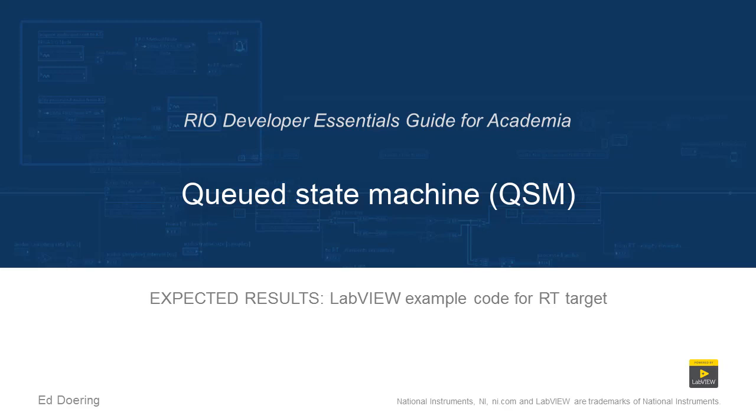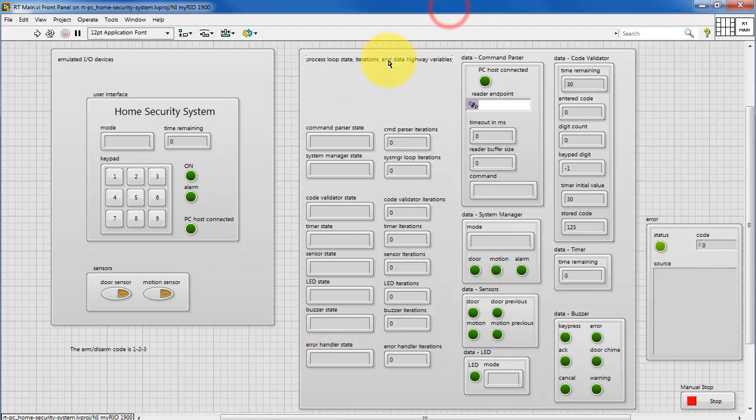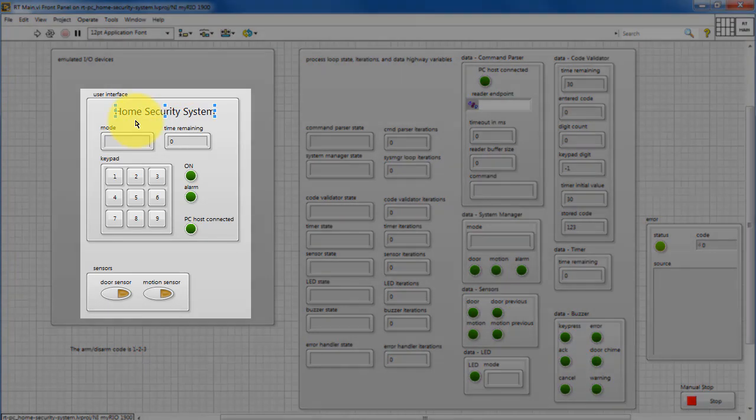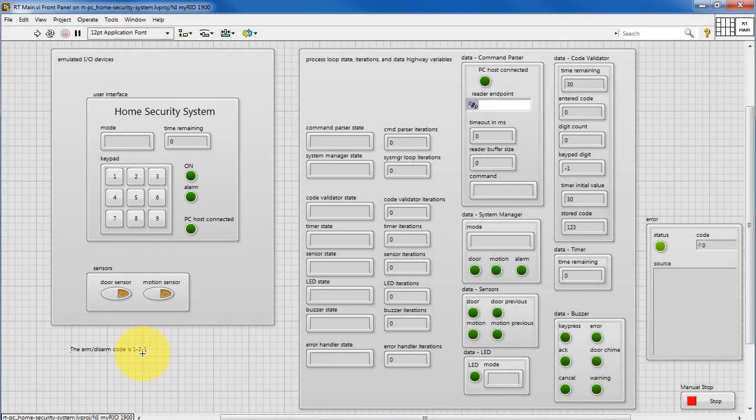Here's what to expect when you run the code in this LabVIEW project. Looking at the Home Security System application and RT main, we have internal display of the various queued state machines, and then we have the user interface. It has the mode of the system, a timer display, keypad entry, some indicators, and some virtual sensors. The arm-disarm code is 123.